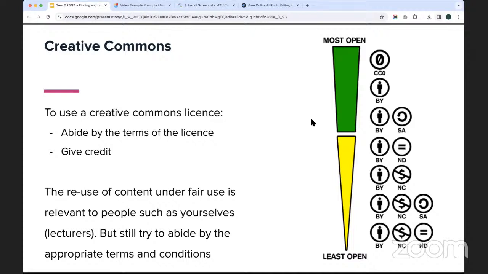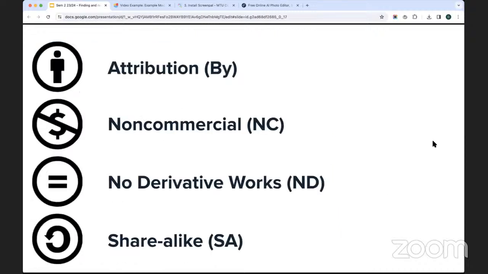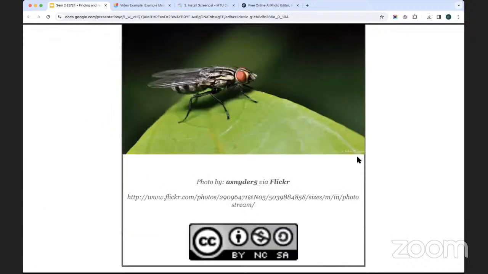Does that make sense? If anybody has any questions, please do feel free to throw them into the Q&A as I'm going along, and I'll answer those as they come up. But Creative Commons is the most popular and, I suppose at this stage, really the most effective way of offering material under copyleft licensing.